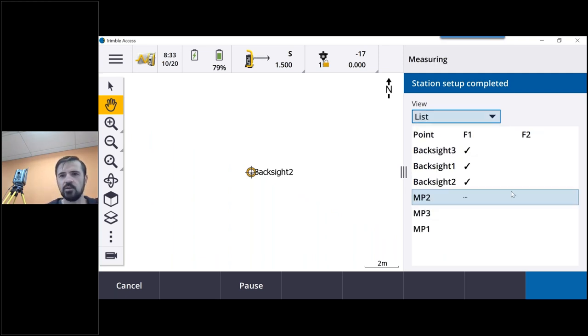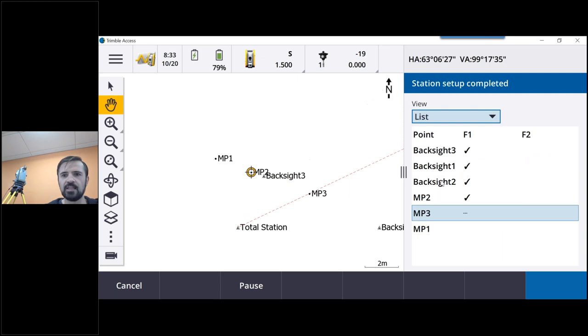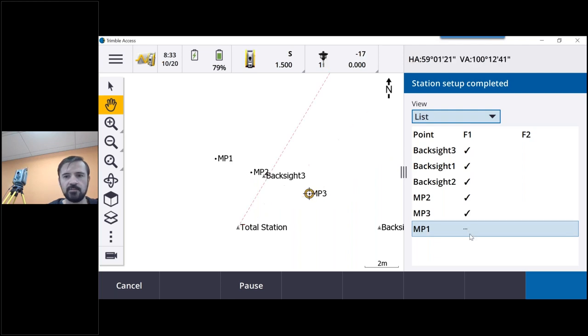So for instance, let's go and check out our list view and see what the progress is. And because I'm only doing phase one, it's only showing check marks on the phase one side. And it's almost done the first round, and then it will move on to the second round once it measures this point.